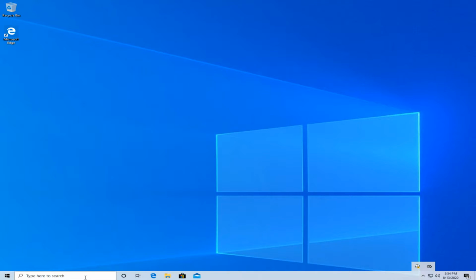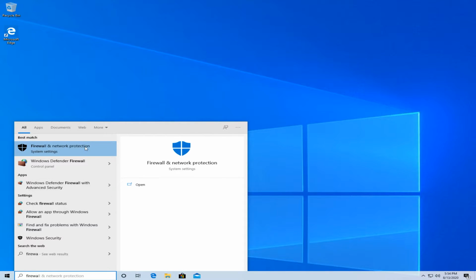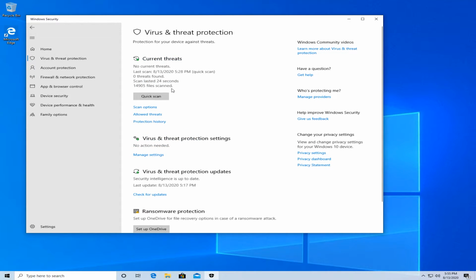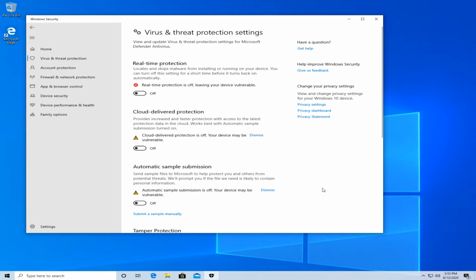For the firewall, simply type on the bottom left, type in firewall and network protection. Once you're in here, go up to virus and threat protection, go down to virus and threat protection settings and manage the settings. And then turn everything off in here and press yes. And then see if that fixed the issue.